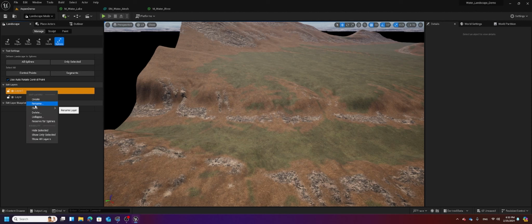And then I'm going to hit F2. Nope, I can't do that. I'm going to right click on it, hit rename, and I'm just going to call this river.